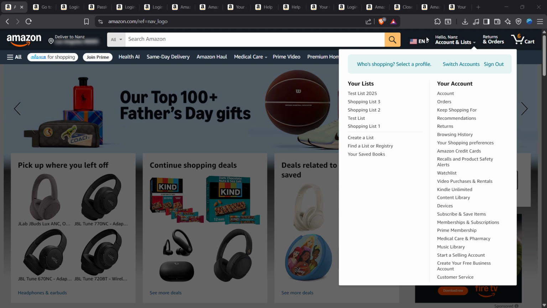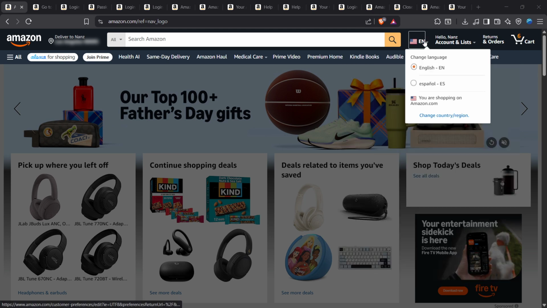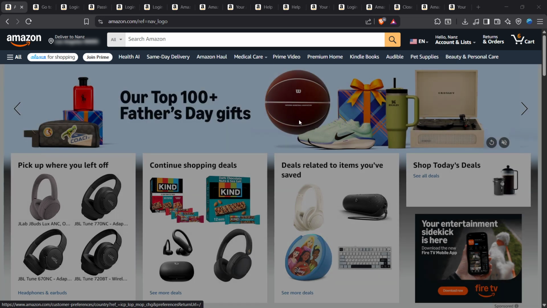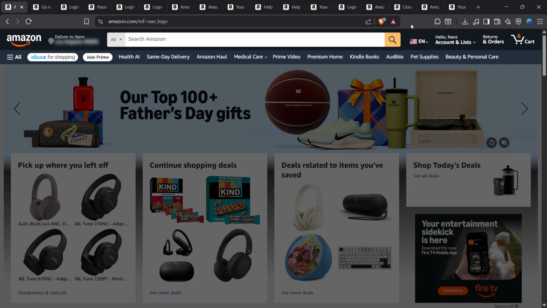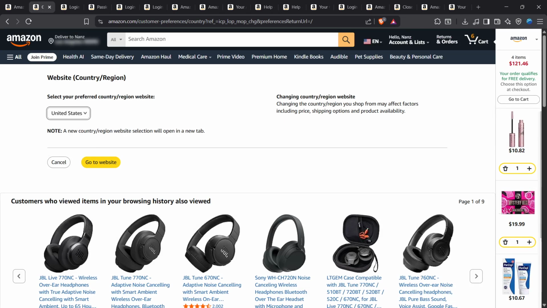This is where Amazon keeps the settings that control which regional site you use, and that choice determines the currency you'll see while shopping. In the menu that opens, click Change Country/Region. This is the key option. Selecting it doesn't change your account or your orders. It simply tells Amazon which regional storefront you want to browse. That storefront sets the currency and can also affect which products, shipping options, and promotions are shown to you.